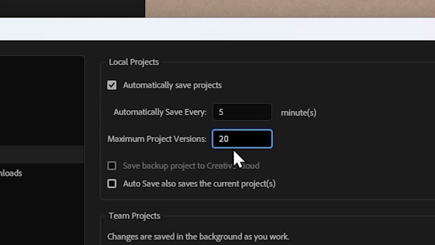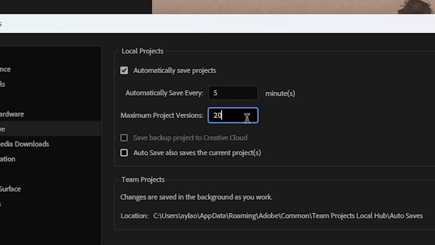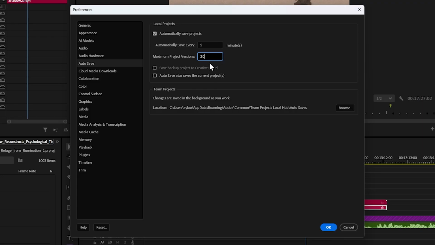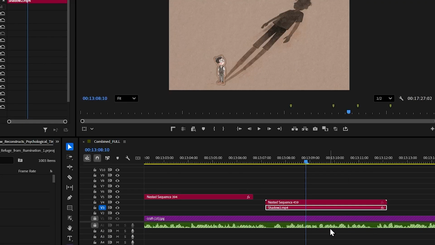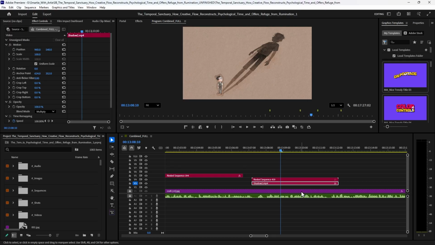Maximum project versions. This one actually has more to do with space. If you don't have a lot of space in your drive, you're not going to want that many versions, but I have the room, and I think 20 versions is pretty good. It may be overkill. I think I could get away with 10 versions or maybe even 5, but I like to leave it at 20 to be safe. You can go higher if that's your prerogative. Go for it, but this is the setting I like. So I'm going to hit OK. And now we know that autosave is turned on.